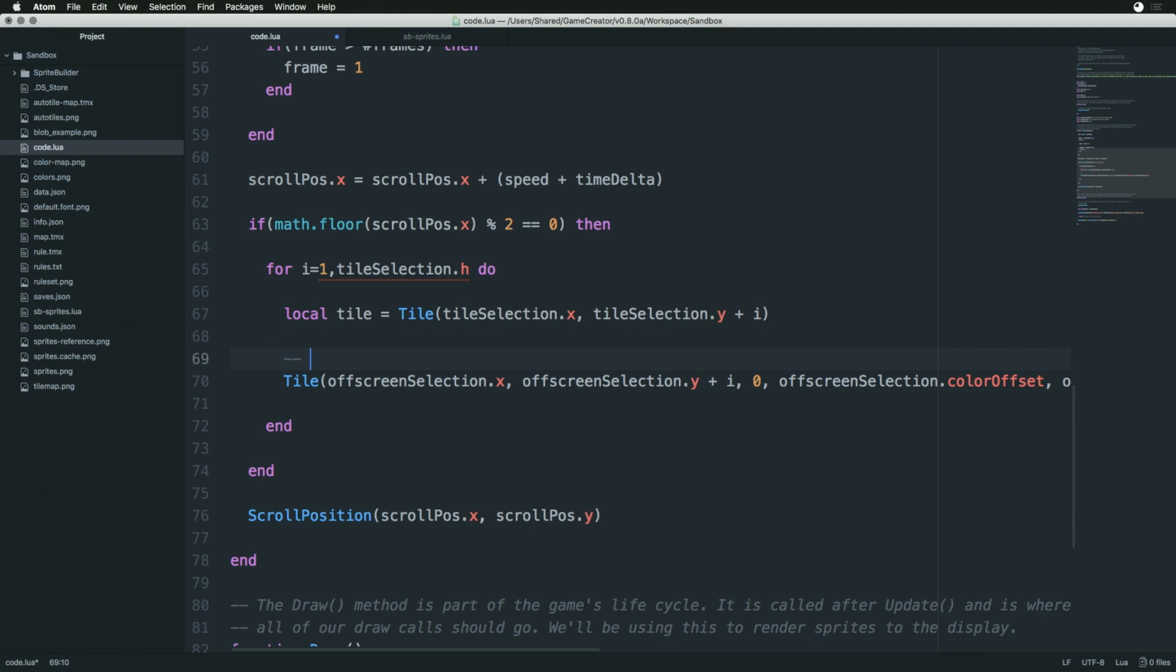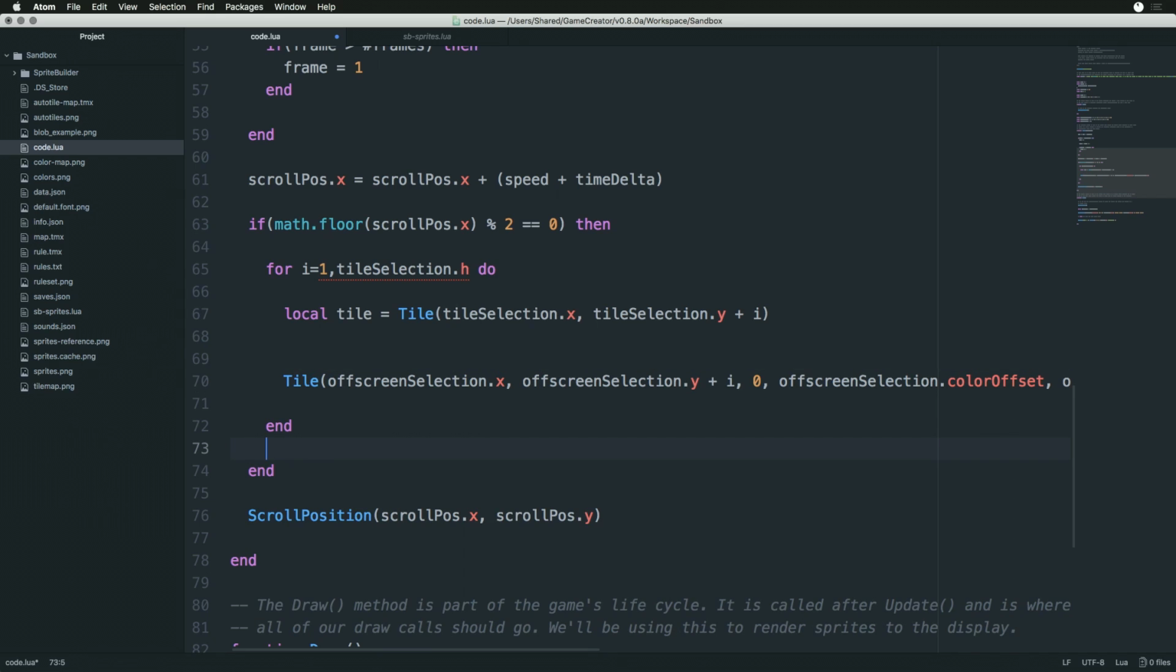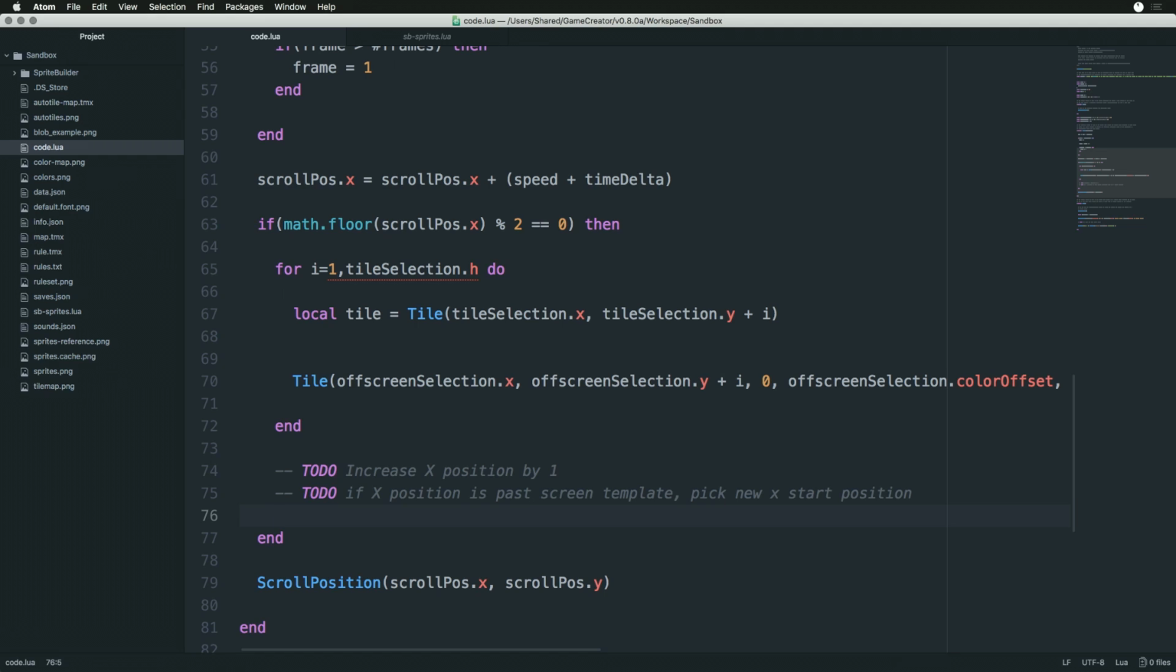But basically what we need to do, I'm going to delete this real quick. We'll make some notes. So we need to increase X position by 1. If X position is past screen template, pick new screen, new X start position. So what that means is that every time we copy a row of pixels, we need to move to the next row, right? That would probably be down here. So we've copied a row of pixels. We're going to increase the off-screen X position by 1.